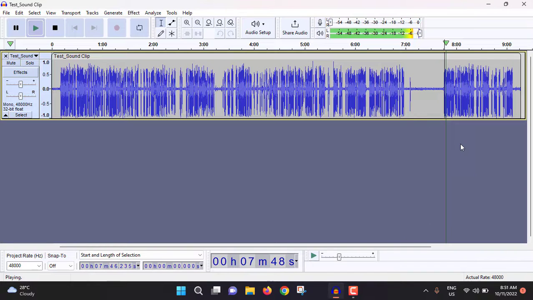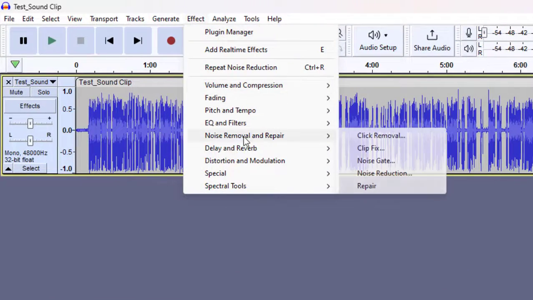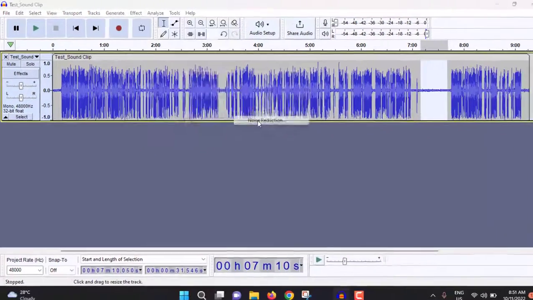So hopefully you have understood the sound and noise. Okay, so to remove the noise, we have to select a free space on the timeline where there is no sound wave but there is noise. So this is a free space. Okay, so just select the space. From here, Effect, Noise Removal and Repair, then Noise Reduction.